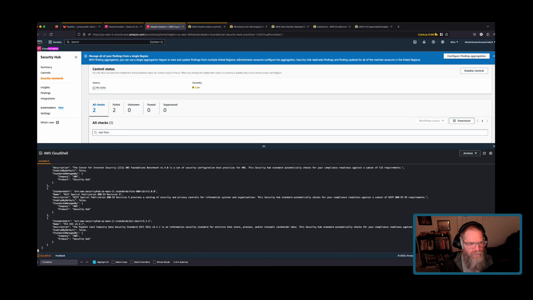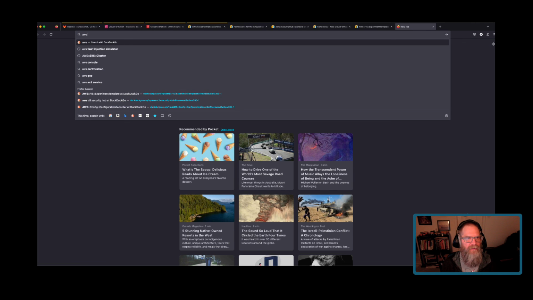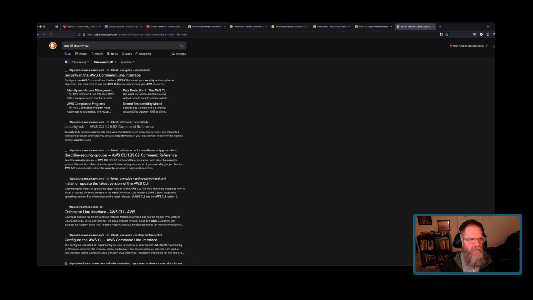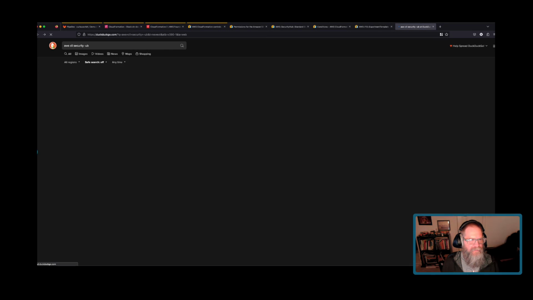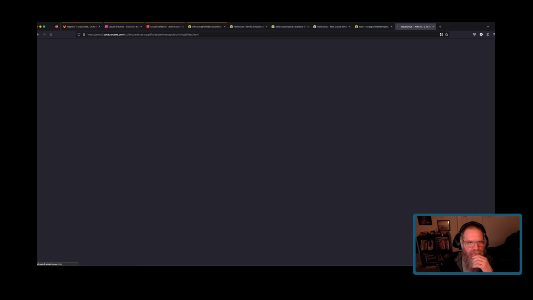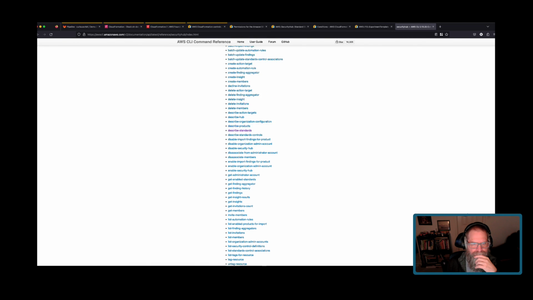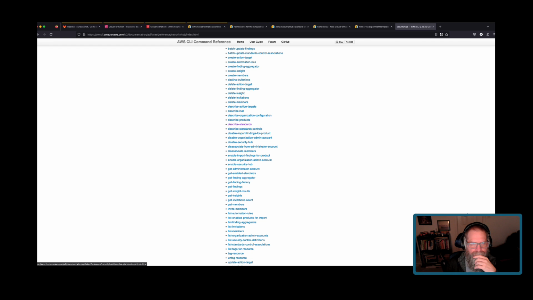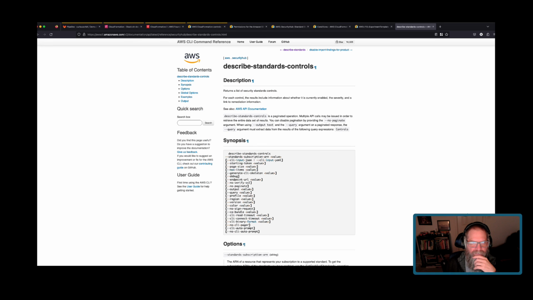Is there a difference once we subscribe to something? What if we do this? AWS CLI Security Hub. Not security in there. I want this. Go to version 2. There's only a couple describe commands. Returns a list of security standards controls. What was I typing? Okay, let me type this over here and then we can just cut and paste it.